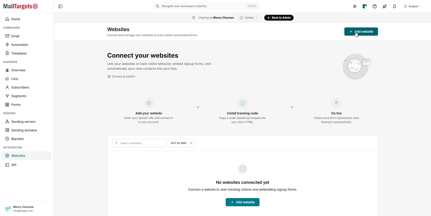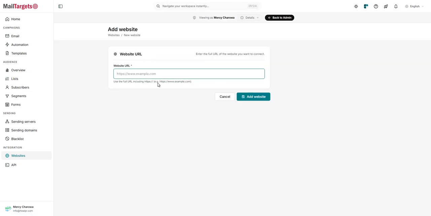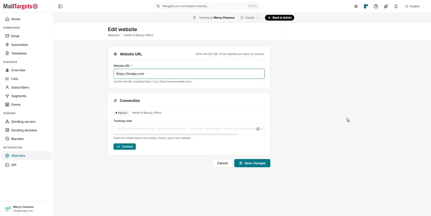And then I'm going to come here and say add website. On add website, I'm going to put the domain name there. When I put the domain name like that, I'm going to click on add website, and then it's going to give me some code that I need to copy and paste into the website. As you can see, that's the code there.